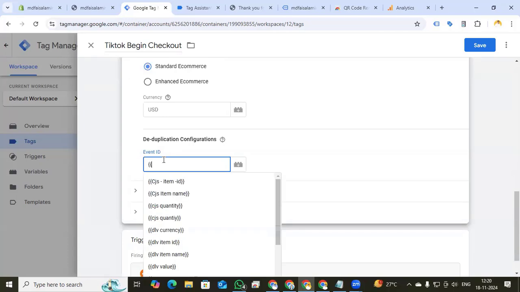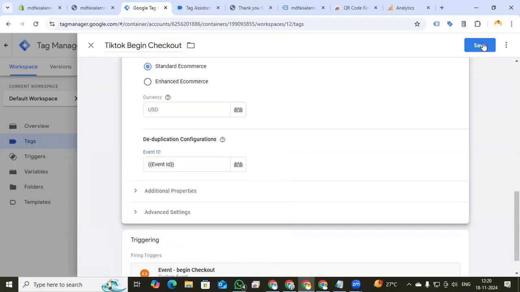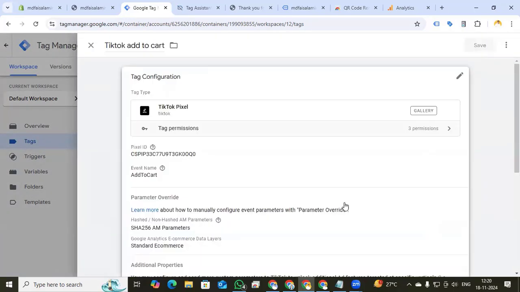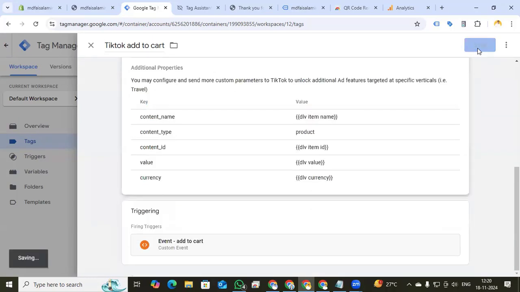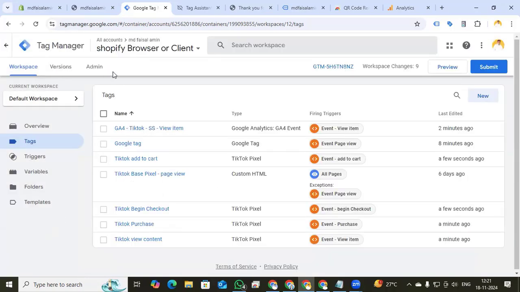So we are adding the event ID, save it. So now add to cart and adding the event ID, save it. So we are done now, and again, we have another work.